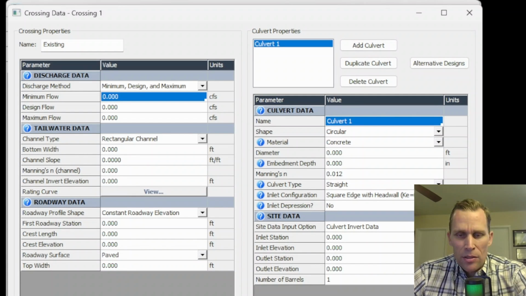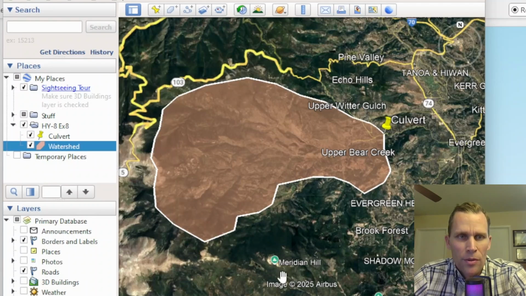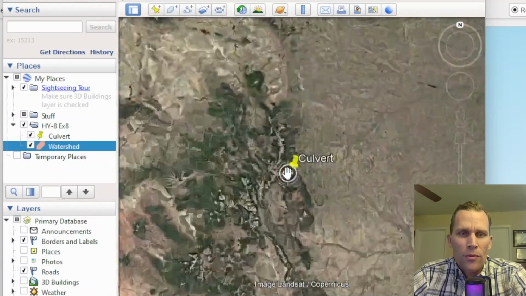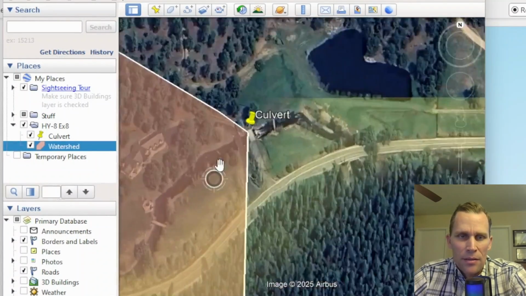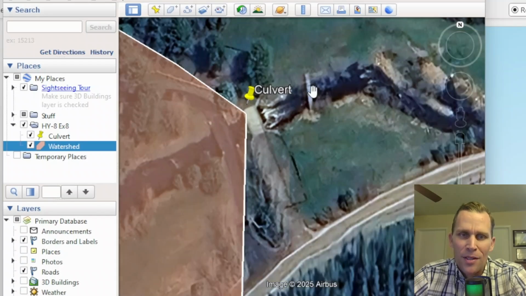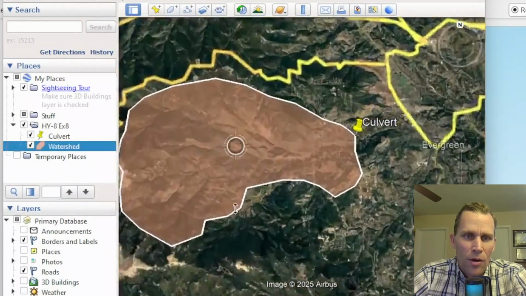In fact, now would be a good time to introduce the problem with some information. Actually, hold on. Let's go to Google Earth. Okay, here we go. So on Google Earth, I have this one culvert crossing right here at my push pin. There's also a couple other crossings, but we're dealing with this one right here. And if I zoom out, here is the watershed.